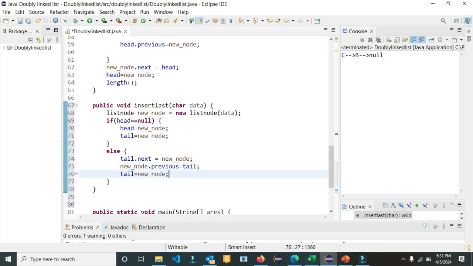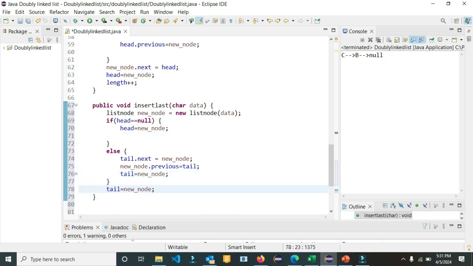Here's the program. For efficiency, I will copy this and move it to this one. Whether our doubly linked list is empty or not, we will still execute this one. And then we don't need this one here because we already have it here. So we delete one. As soon as we insert it at the end of the doubly linked list, we increase the length by 1 like that.